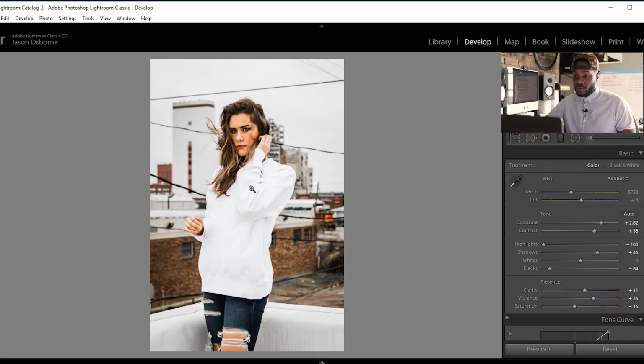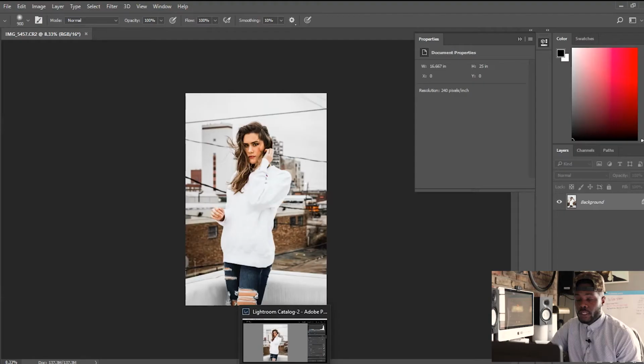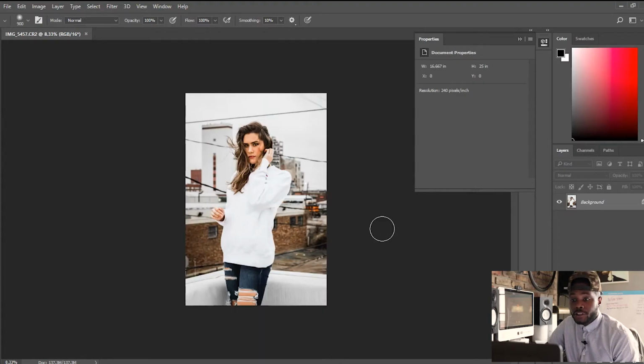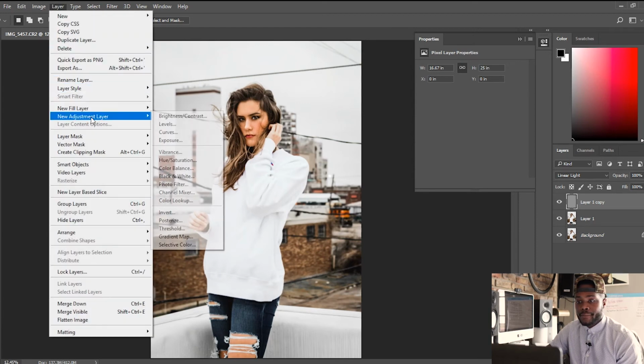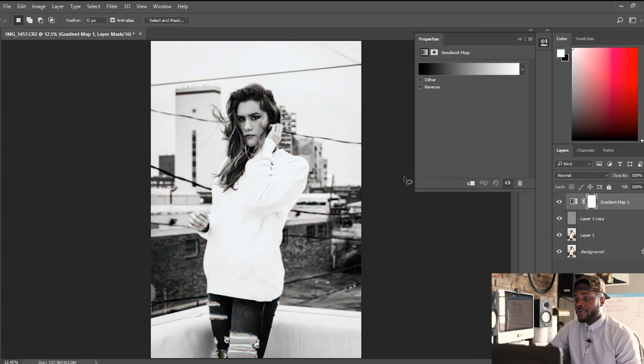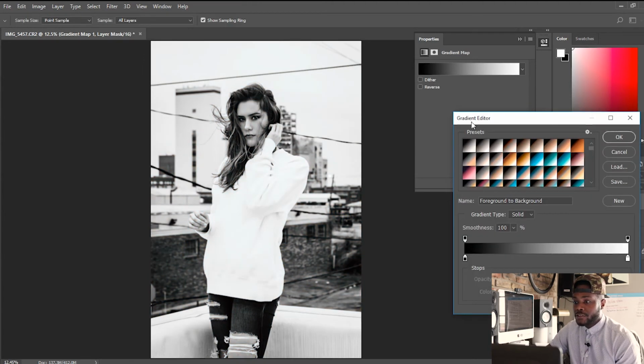Click on Photoshop, and then it will automatically open up Photoshop with the picture ready to edit. So we're gonna get that opened up right now. Okay, so we're in Photoshop now. I'm going to get into gradient mapping. Now you're gonna go to layer, adjust, new adjustment layer, gradient mapping. Hit okay.